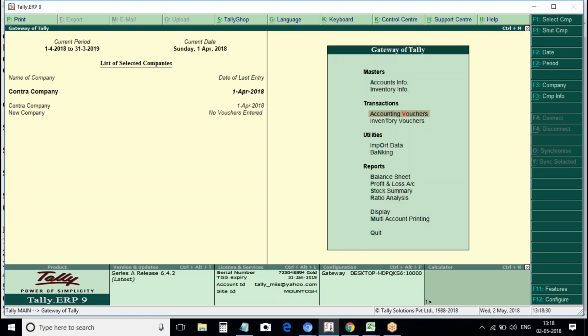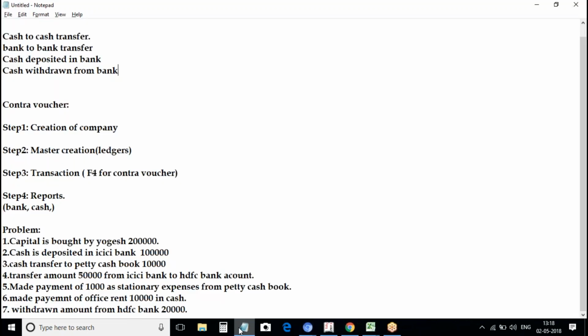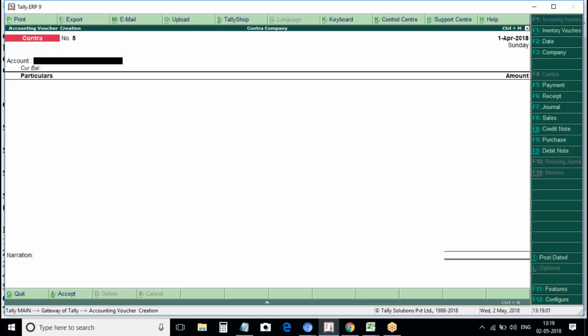Now we have performed all the entries related to the contra voucher. Cash to cash transfer, cash to bank, bank to cash. Then we had performed the bank to bank transfer, cash to bank transfer, bank to cash transfer, and cash to cash transfer. For these four instances, we will use the contra voucher: cash transfer, bank to bank, cash deposit, and cash withdrawal. For this purpose, we will use the F4 contra voucher in accounting. This is from the contra voucher.